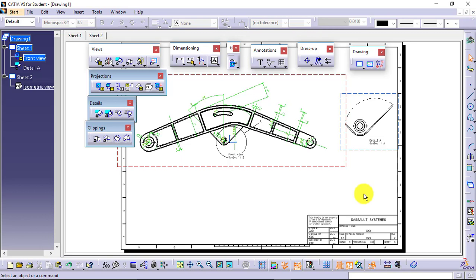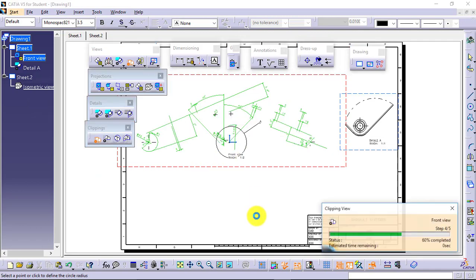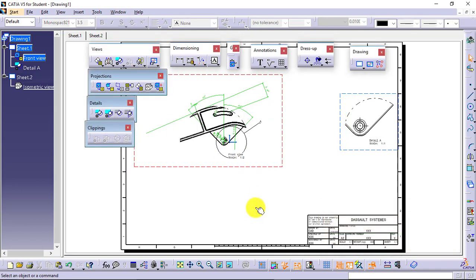What clipping view does is, if I apply clipping view, I'll select this much portion. See the result. Your parent view itself will get converted into a clipping of that. Detail view generates a new view from the parent, but clipping view converts the parent into a clipping. This is the major difference between detailed view and clipping view.